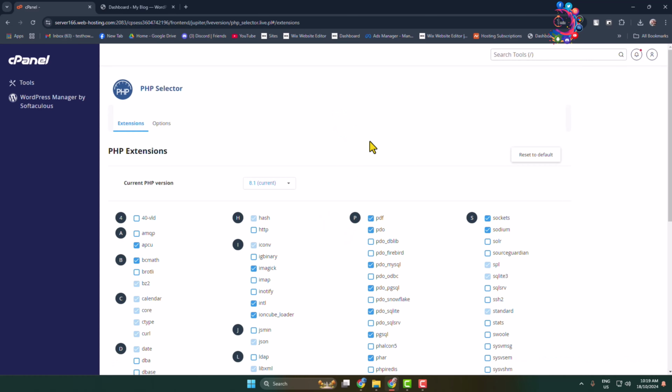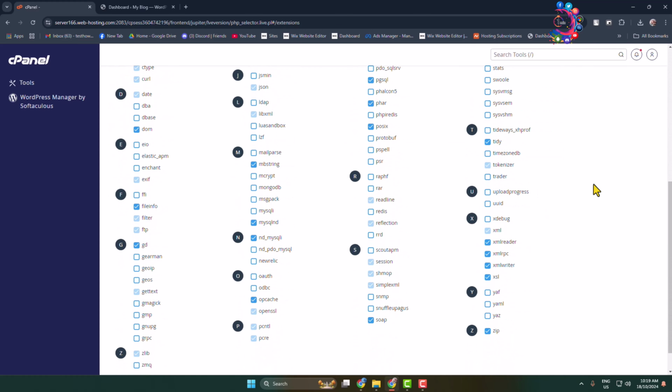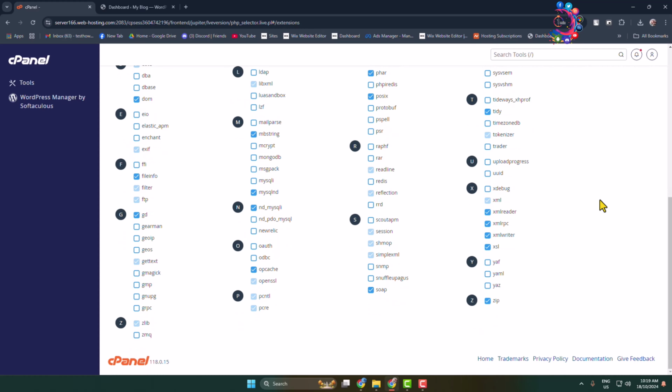And you directly jump into the PHP Selector dashboard. Here, select Extensions, and under Extensions here you will find all PHP available extensions. Here you have to find this Fileinfo extension. Now to enable the Fileinfo extension for PHP, just check this box and you have successfully turned on the Fileinfo extension.